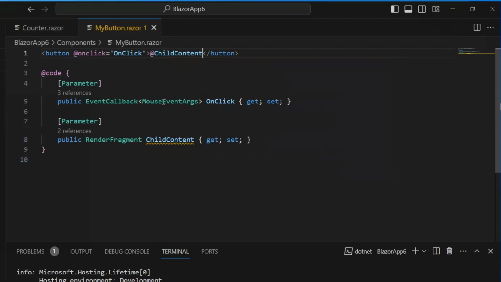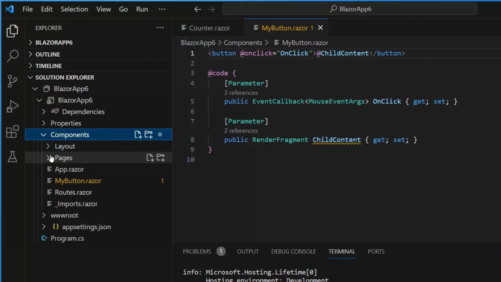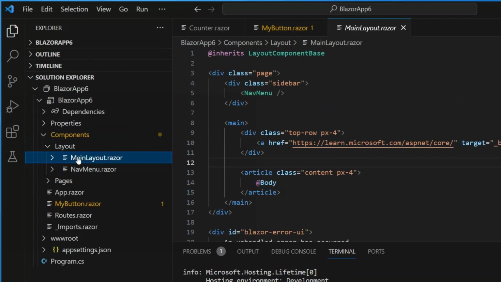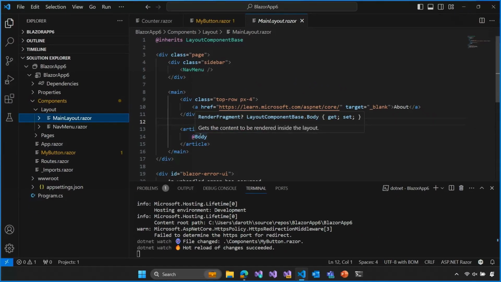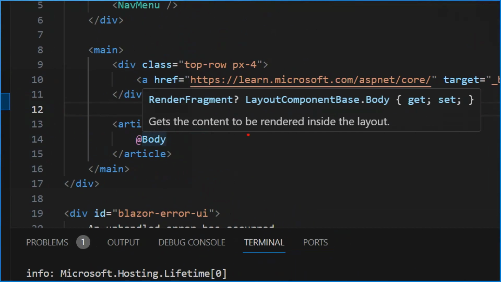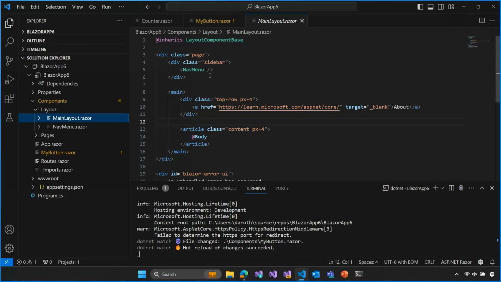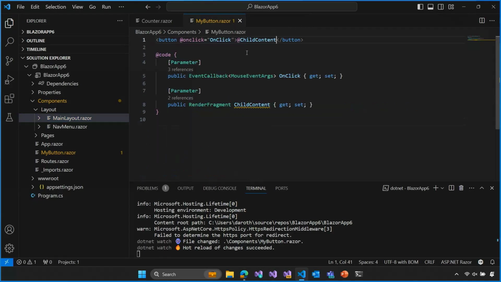Now we've seen something similar to this before. Like remember when we were looking at layouts? We were looking at MainLayout and it had this Body property. If we look at the type of the Body property, it's also a RenderFragment. So the LayoutComponentBase is sort of capturing the content of each page as a RenderFragment so that you can render it from your layout. So exactly the same concept, but here we're using it to capture our child content.